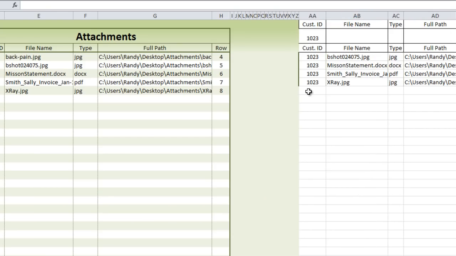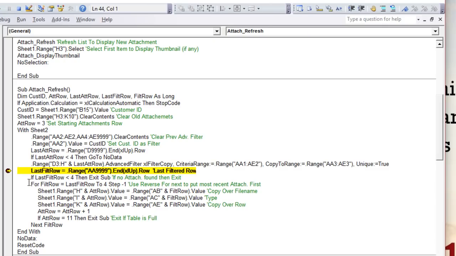Now I want to go to the last row. I want to find the last row of the filter results, so we're going to use AA. We need that last row, so let's go ahead and get it. The last filter row is AA99. You can use a large number here, and End Up. So that's going to tell us our last row. Now again, if the last filter row is less than 4, then just exit out. There's no filter data, so there's nothing to transfer over. We don't need to continue because there's no data.